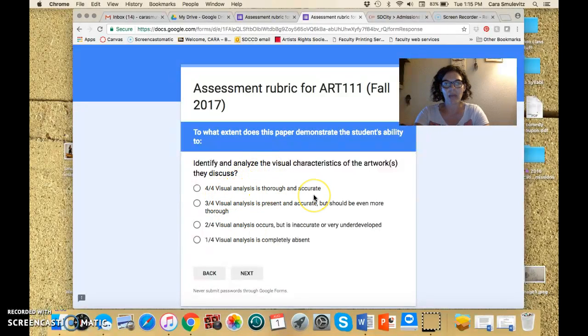They did thorough and accurate visual analysis. Their visual analysis is present and accurate, but it should be more thorough. Visual analysis occurs, but it's inaccurate or underdeveloped. Or visual analysis is completely absent. So you're looking at your student's paper, and let's say that they really didn't do much. It's very underdeveloped, so we'll give them a 2. And then you hit next.